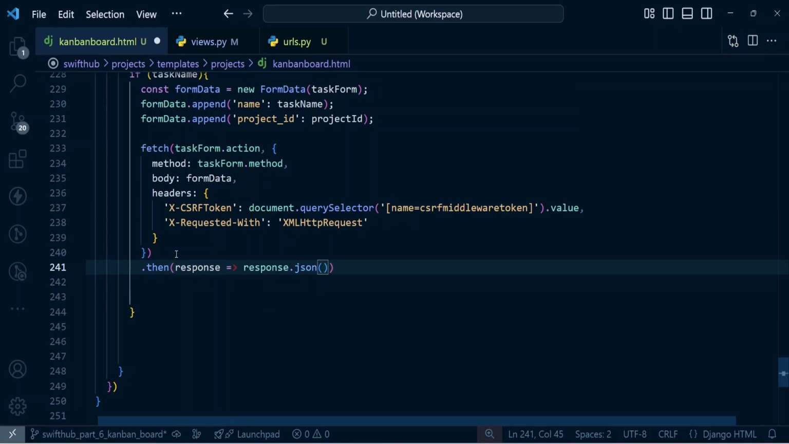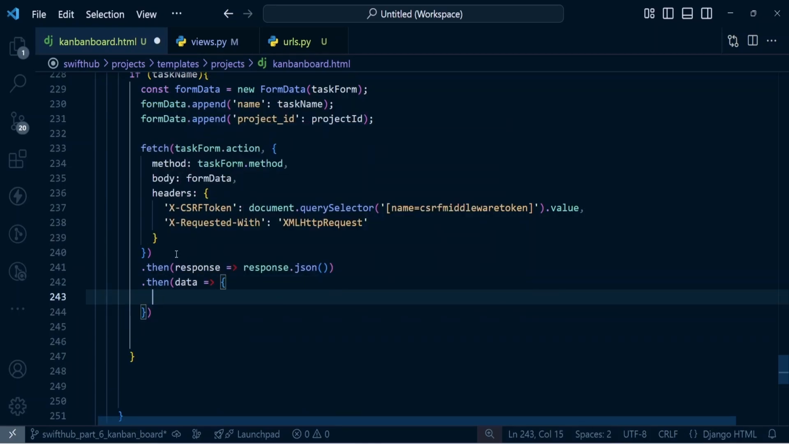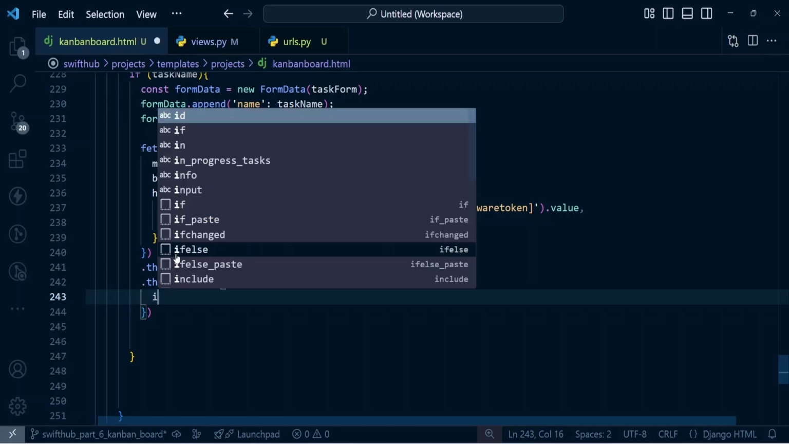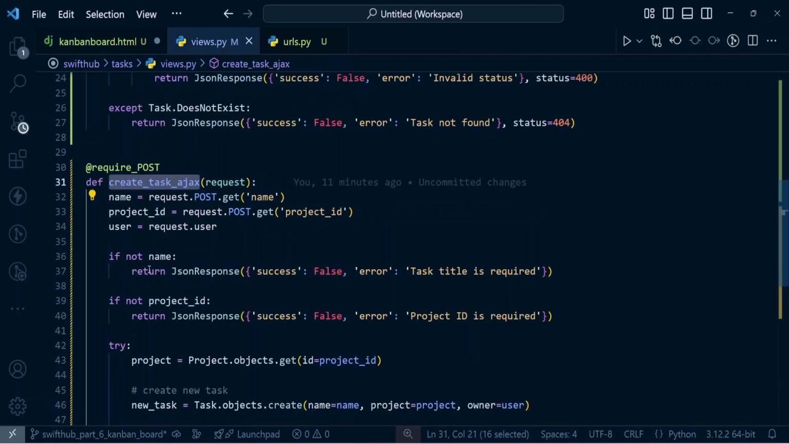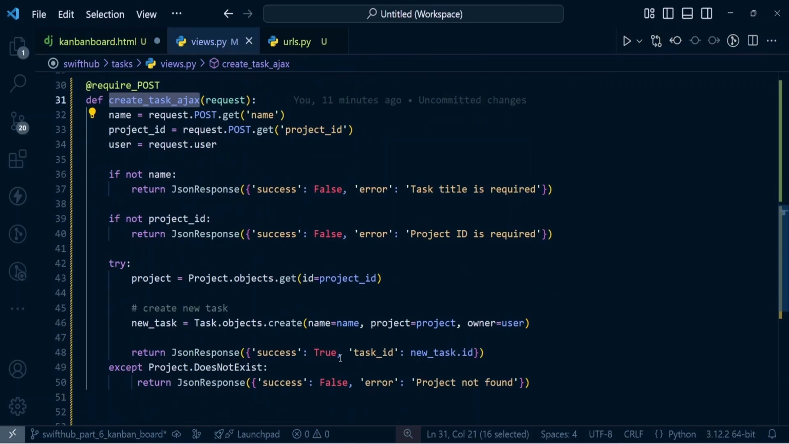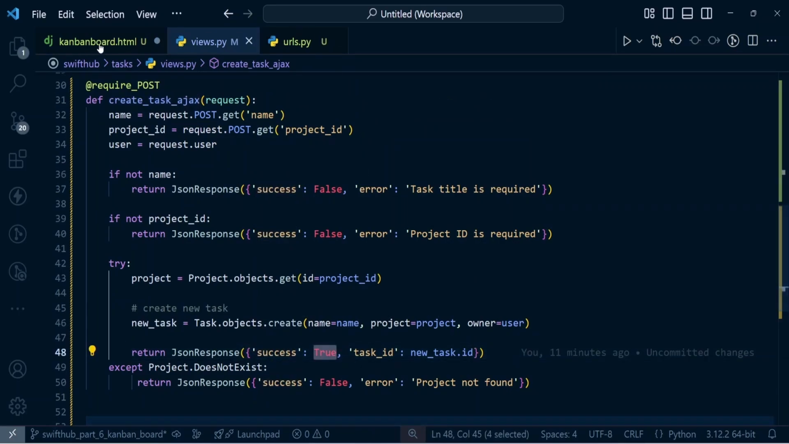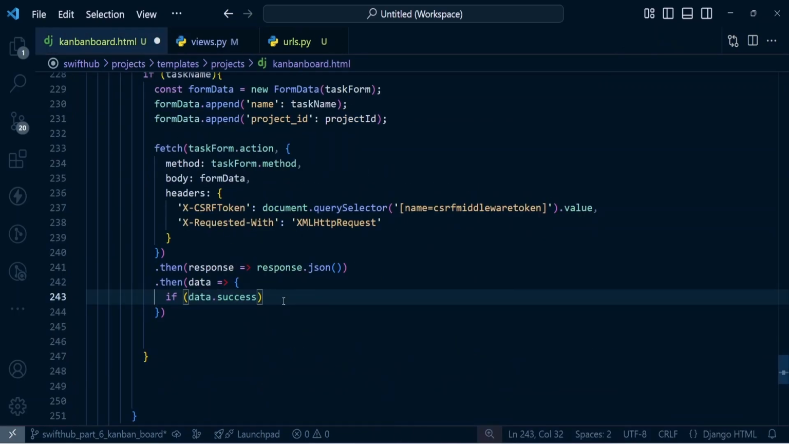Okay, so now that we have this, we also need to do dot then, and we're now going to get the data like that. So we can now make a condition. So we say if, and the condition we want to make is data dot success. So that means if it is successful, when you go back into our view, we have if it is successful. So success is equal to true. Then what are we returning?